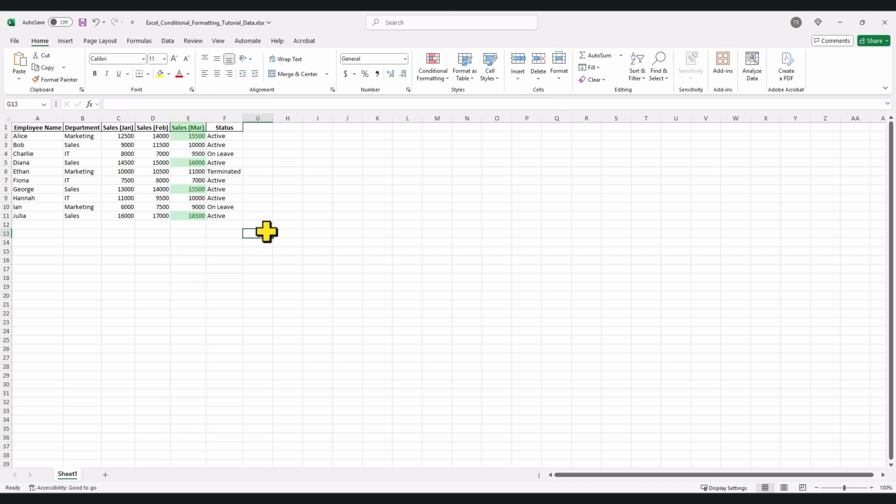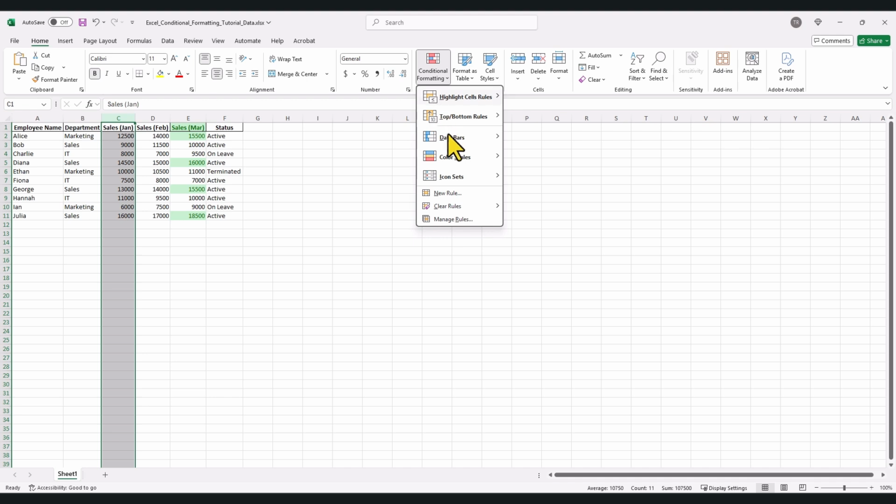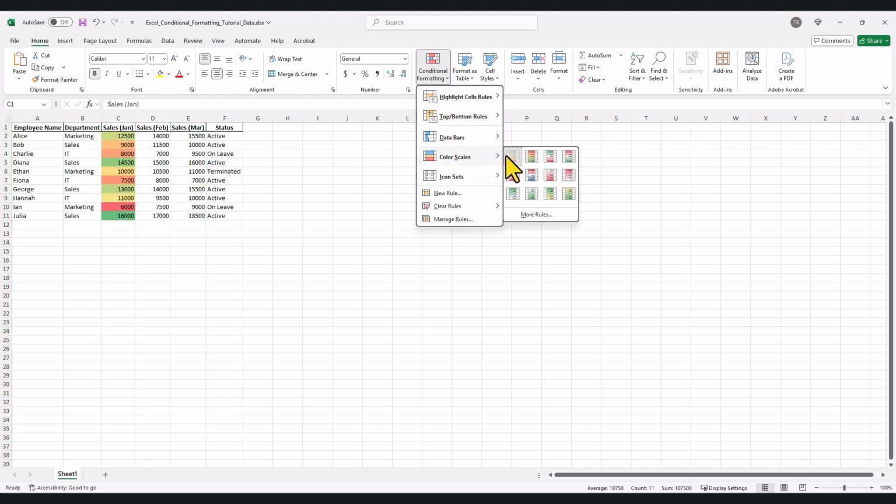Use color scales for a heat map effect. To spot trends, apply a color scale to sales in January. Select the Sales January column. Go to Home tab, Conditional Formatting, Color Scales, choose green, yellow, and red.